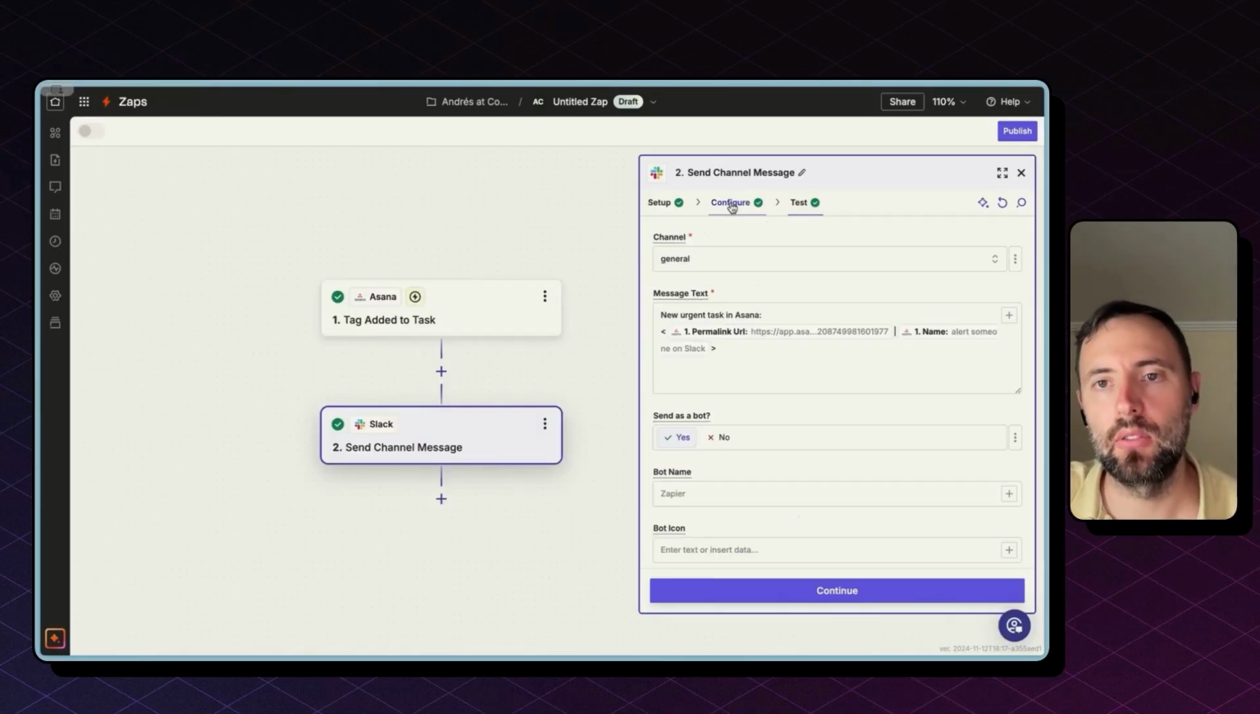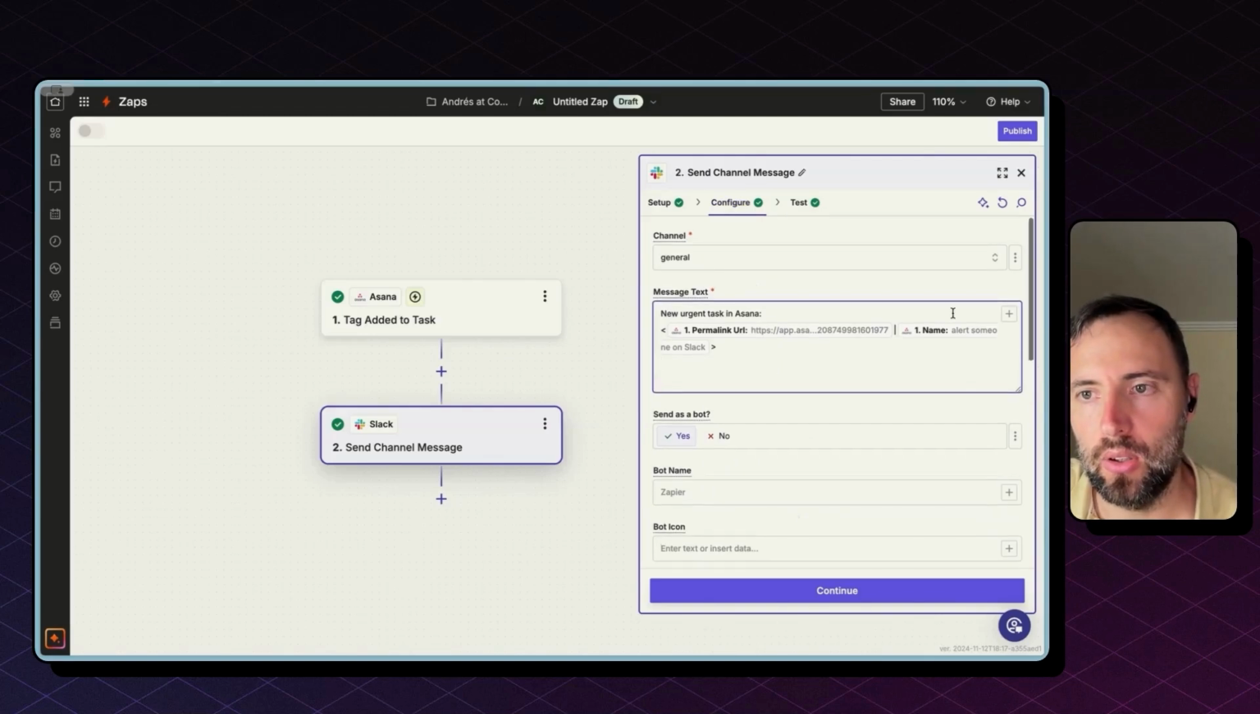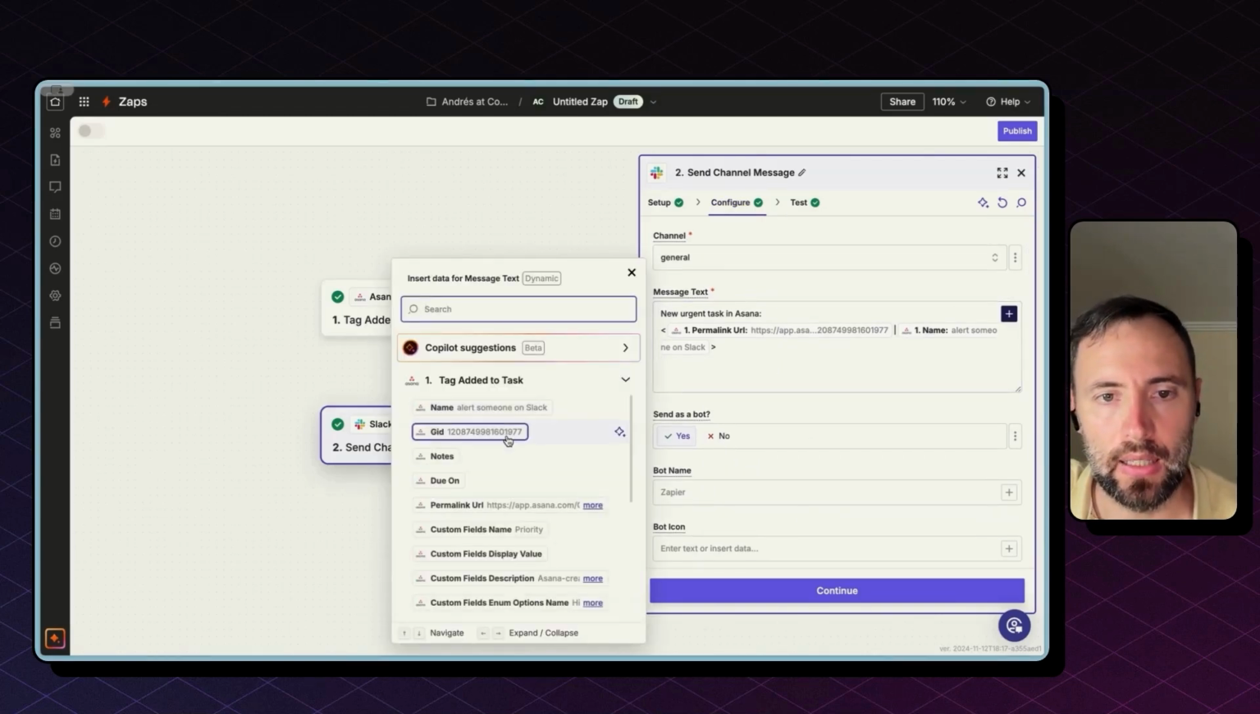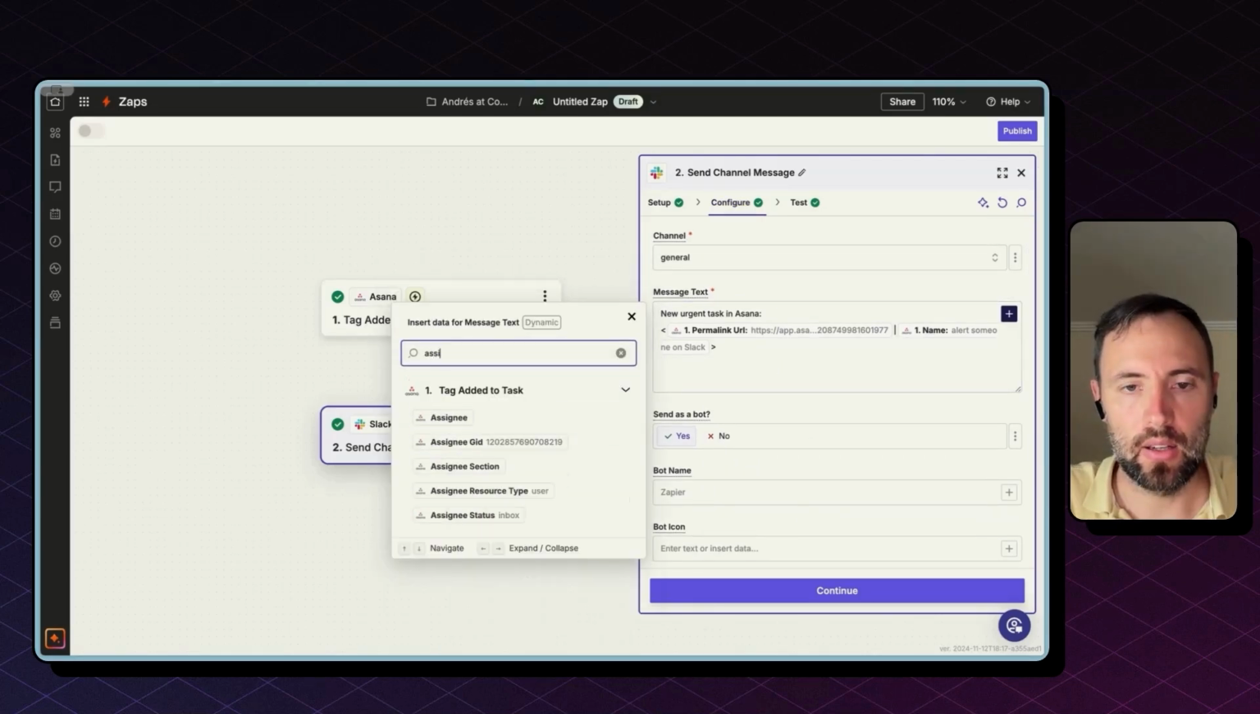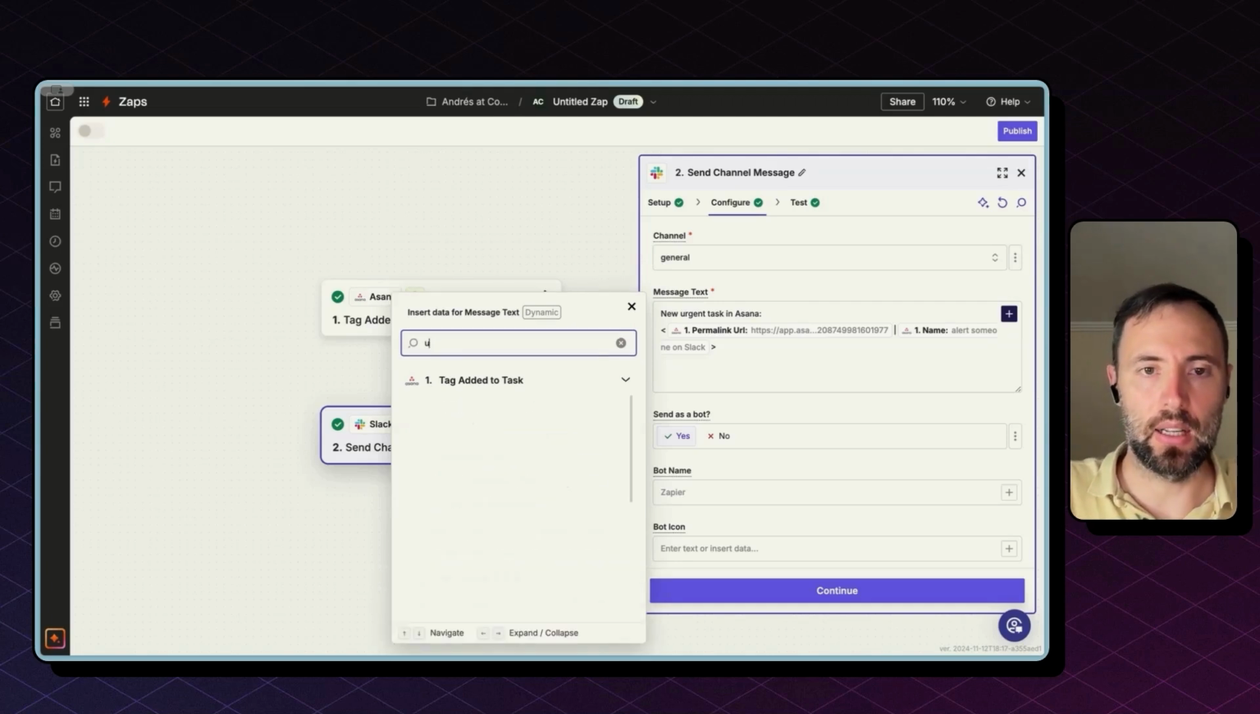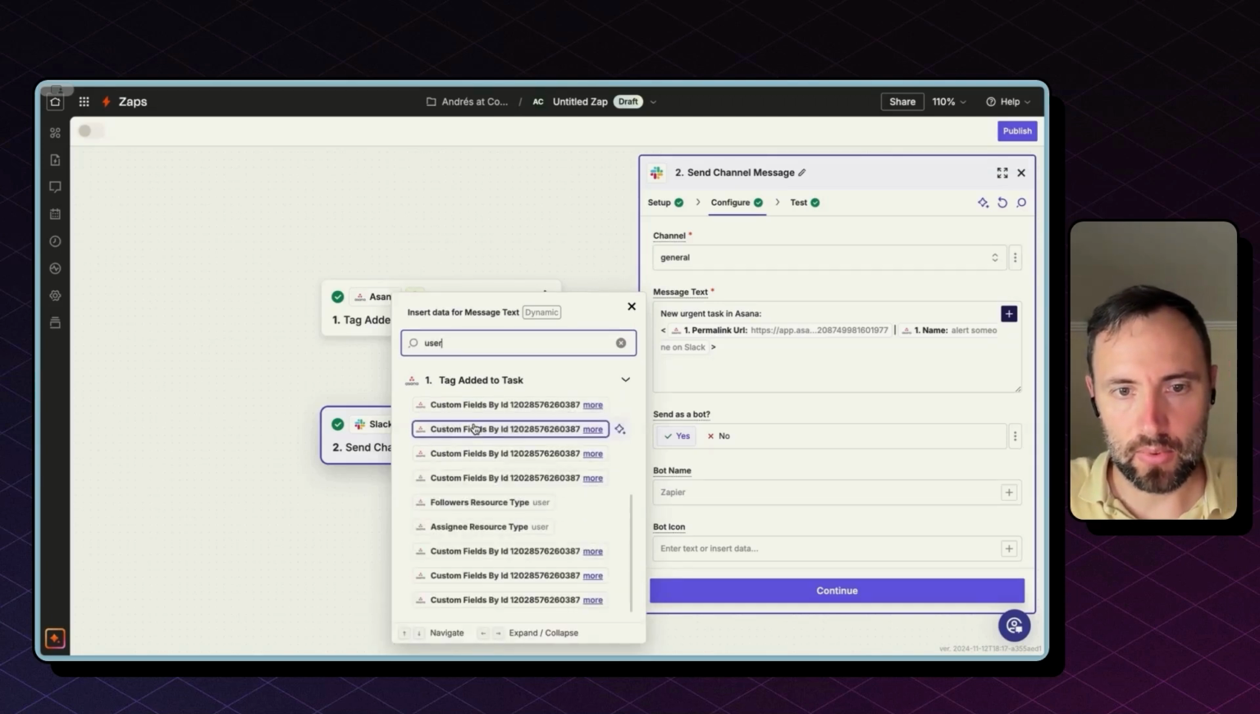If you go back to the configuration part, there is no place to bring in the assignee here, because we don't have that username. Let's look for that, do some research.